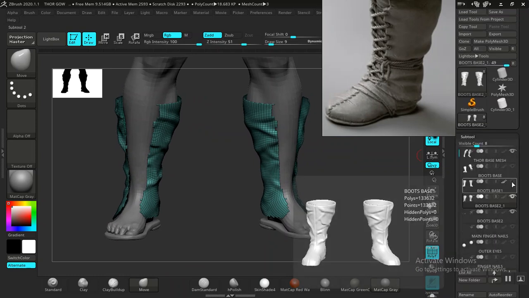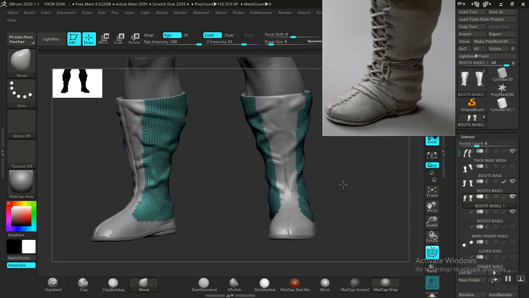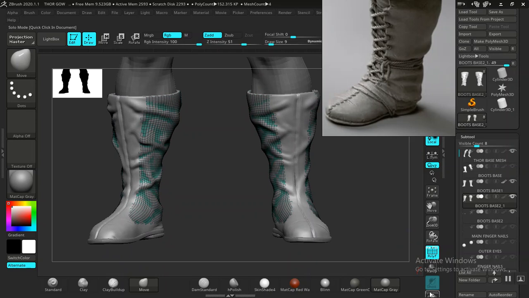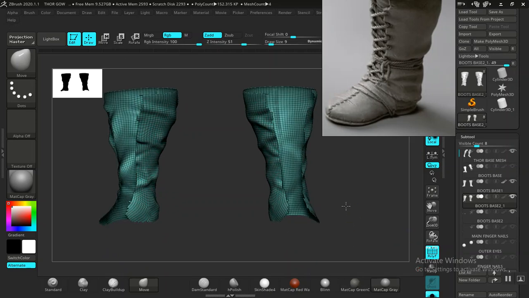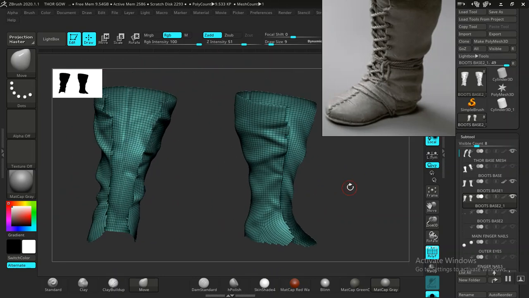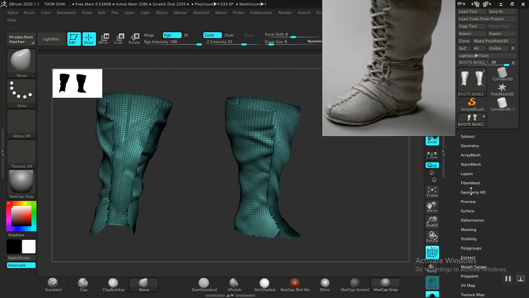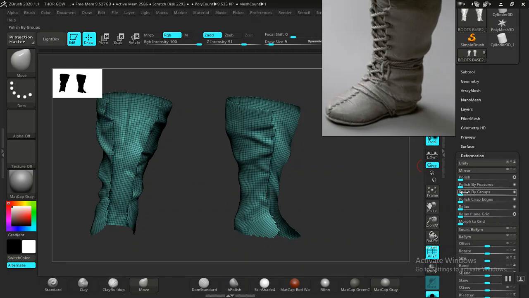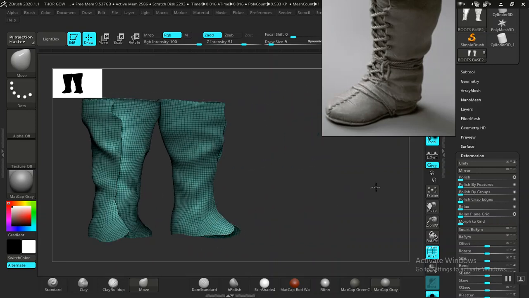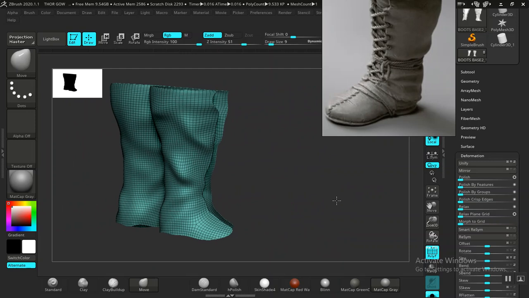If you bring back the initial boots, we have something like this now. But let's just work on this isolated first. Let's kind of get this to look good enough first before moving on. So under the deformations, I'm going to polish by group, just to tighten up those jagged edges. This seems good enough.